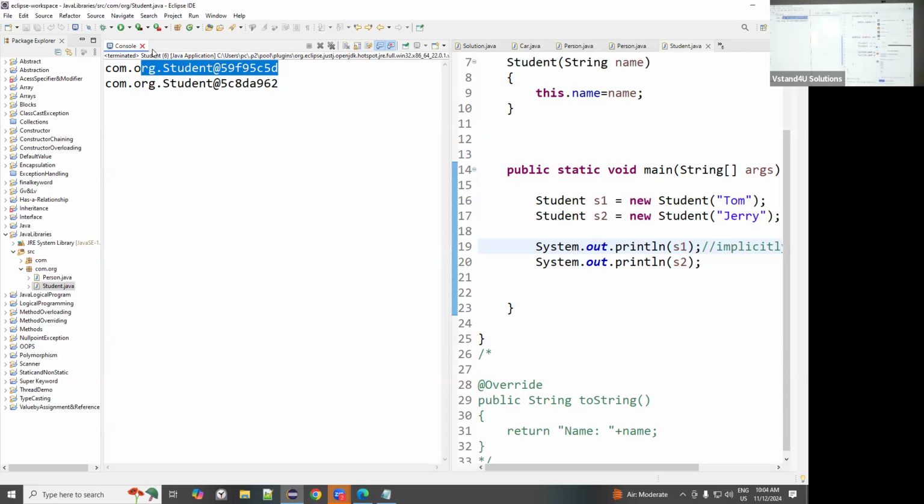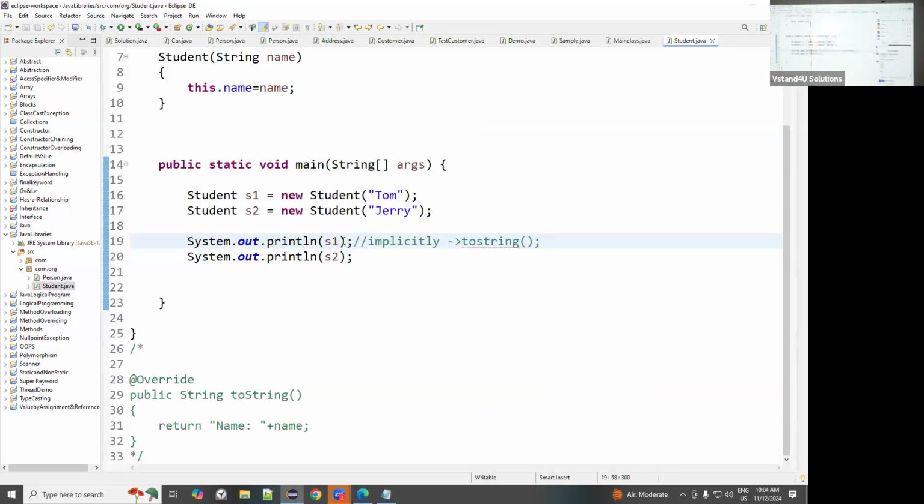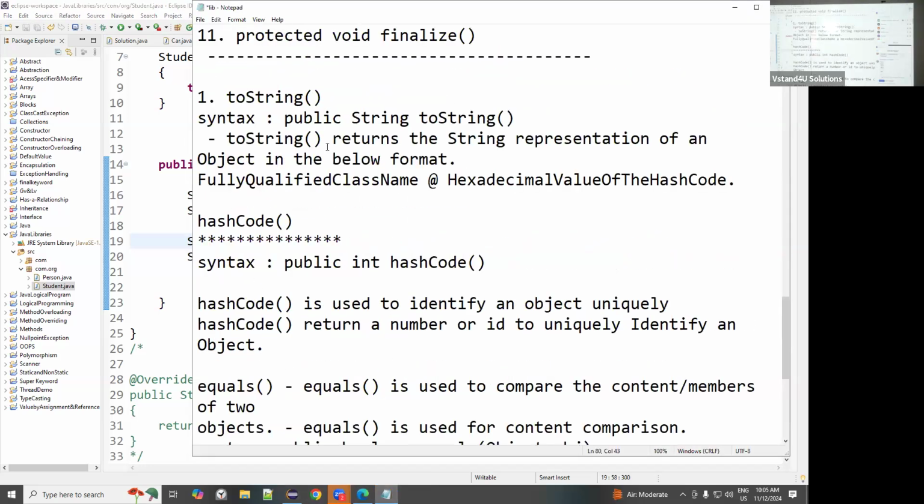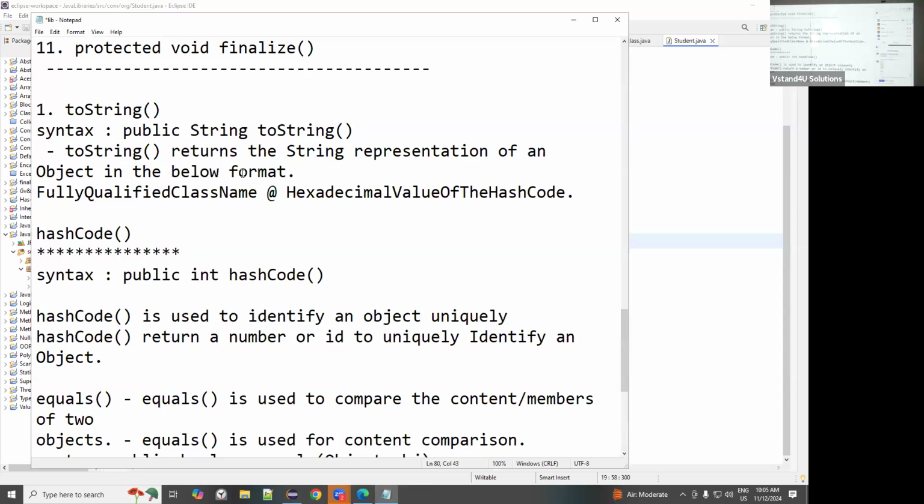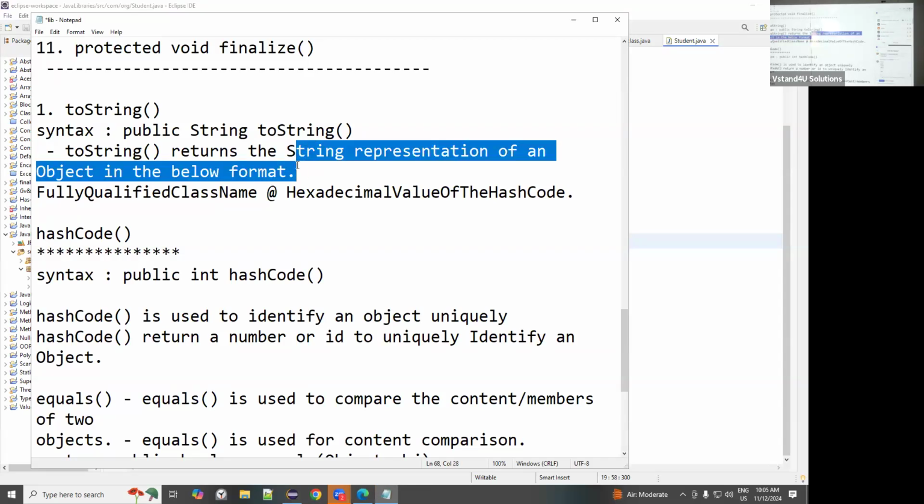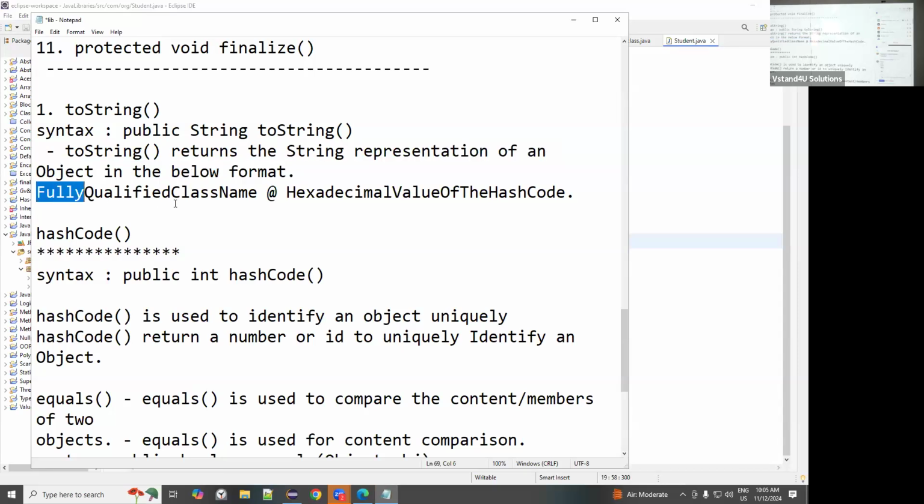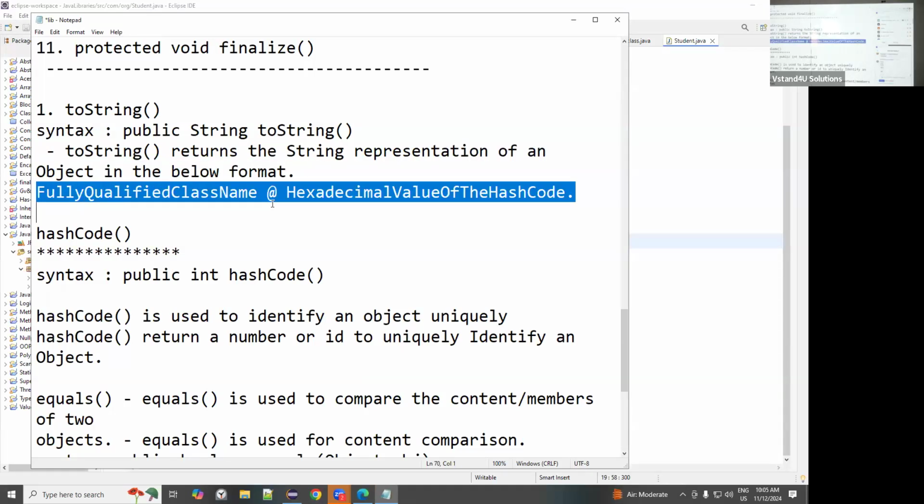Now, understood? Any doubts in this? If I pass an object address into the printing statement, Java implicitly will call the toString method and I will be getting the output in the format of fully qualified name and object address. See, if you see these notes, toString returns the string representation of an object in the below format. For me, the output is also coming in this format only, right? Fully qualified class name and hexadecimal value of the hash code. Okay, understood.